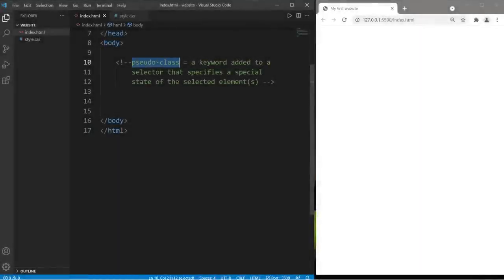Hey, pseudoclasses. A pseudoclass is a keyword added to a selector that specifies a special state of the selected elements. What the heck does that mean? So elements can be in a special state, like if you hover over them, you click on them, things of that nature.